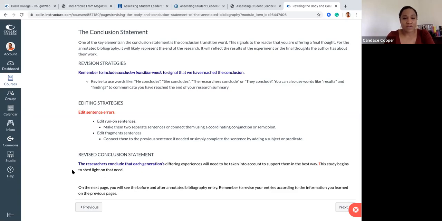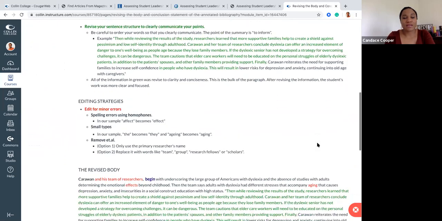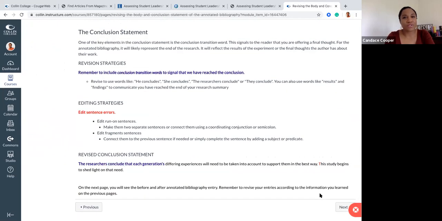The students said the researchers conclude that each generation's differing experiences will need to be taken into account to support them in the best way. Originally, this was a run-on because the student had all of this fused. This study begins to shed light on that need, okay? And here's your conclusion transition word here, conclude, all right? So this is how you revise the body and the conclusion statement. Are there any questions for me on the body and the conclusion statement?